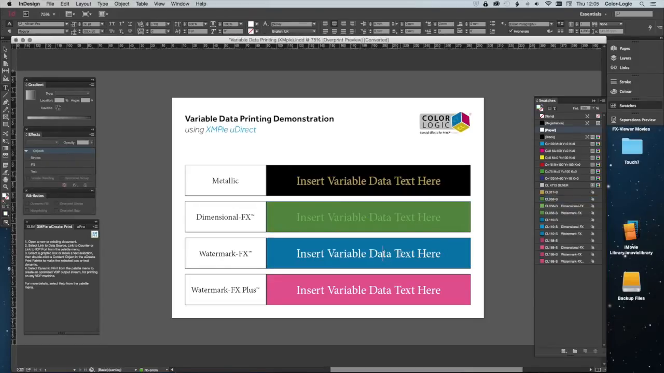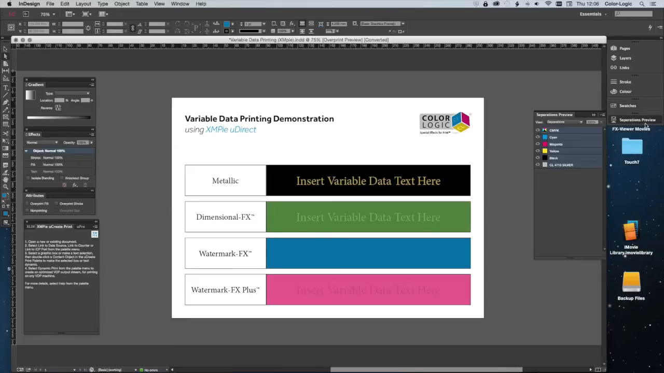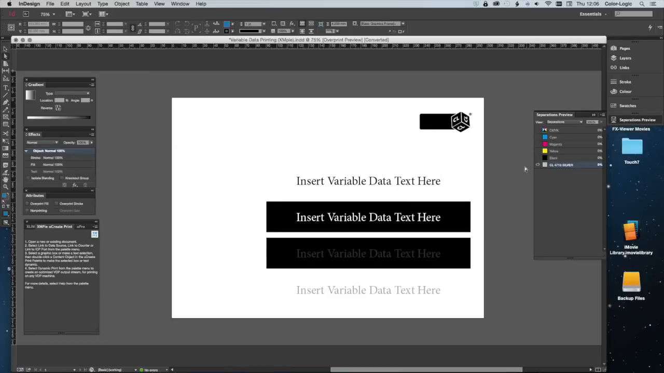I'm going to do this on the blue one. We're going to do a watermark, and this one here we're doing watermark effects plus. So you just click and apply the colors from the Color Logic palette. Now if we have a look at what's happening, let's go to our separation preview. We'll turn off the CMYK and we'll see we have a separation that's been created called CL4713 Silver. This is the Color Logic effect printing plate. It's where you're going to see the effect on the print.